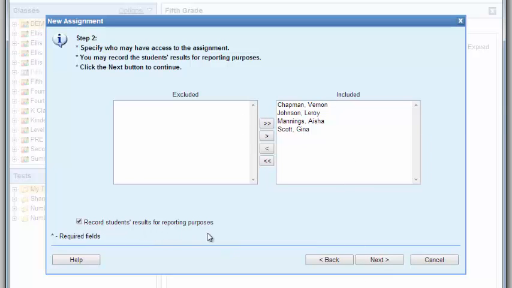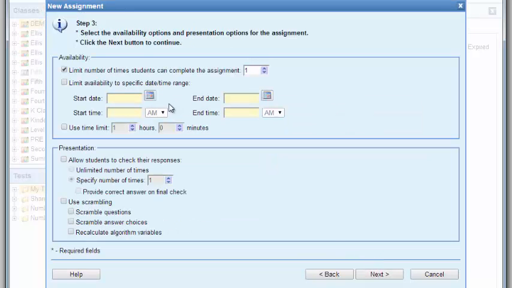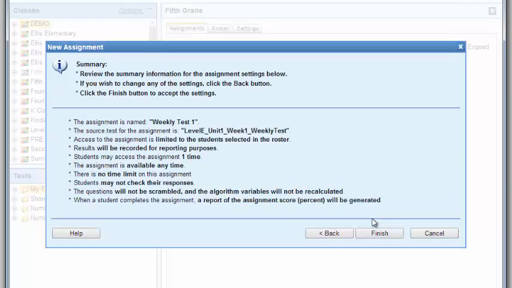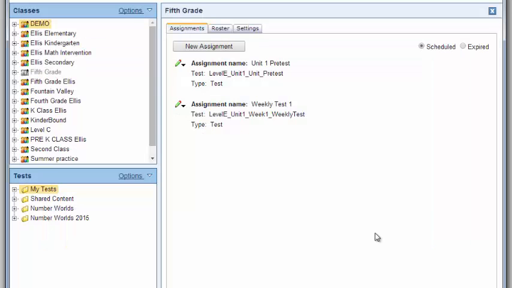Here's an important piece for you to note. Please make sure if you want the students' results for reporting purposes, make sure this stays checked. Once you click Next, I can set a date, a time frame, and the amount of time needed for the students to take the test. And now I'm finished. If I were to go back to my page, I could see that I made an assignment for this test, and the students would go to their student page and they will see this assignment.